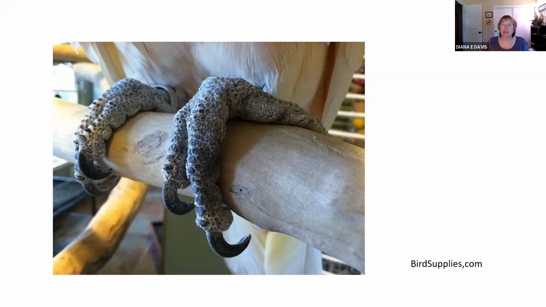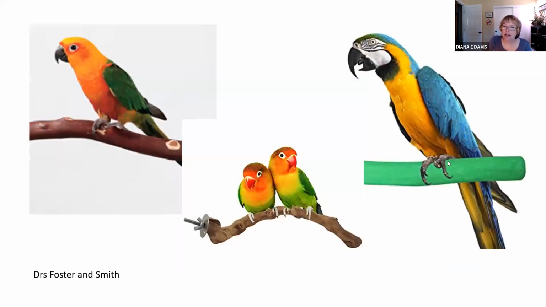Do not use sandpaper perches. When I'm saying rough perches, I'm not talking about sandpaper perches. I'm talking more like this green perch here. I think it's actually made of a type of concrete. So it's not rough in the same way as sandpaper, but it does help keep the nails down.